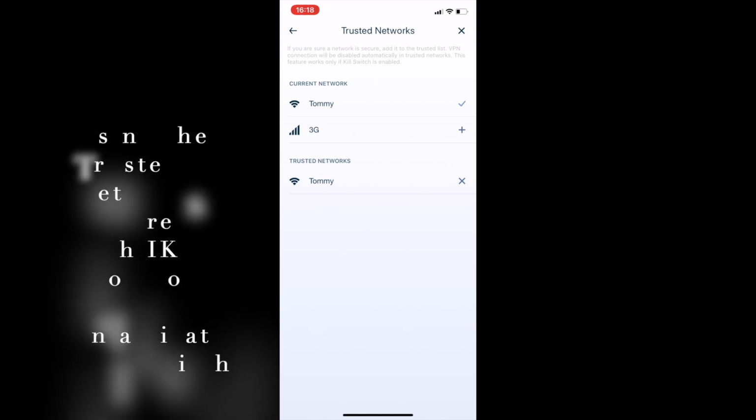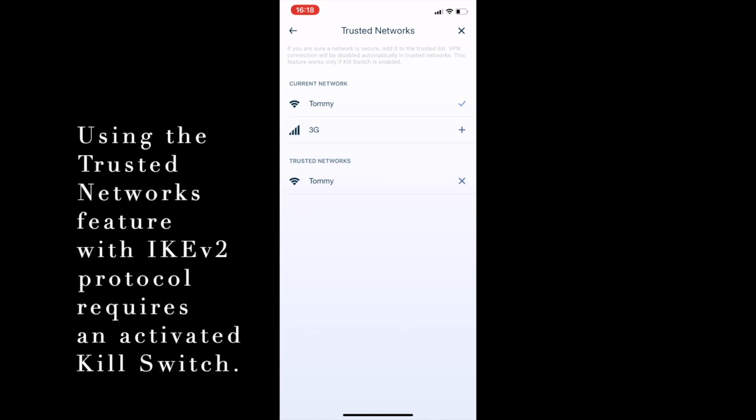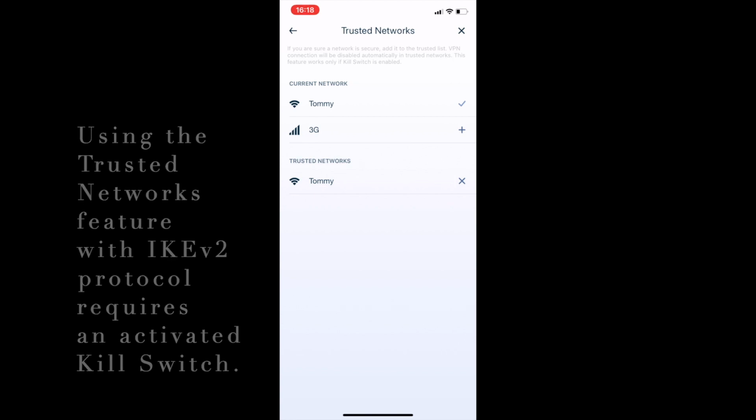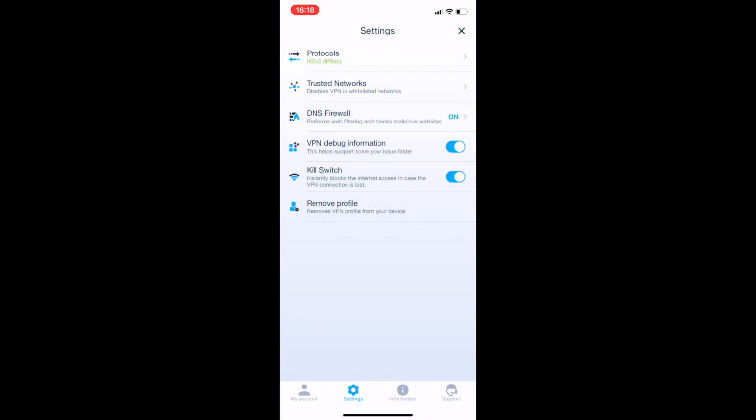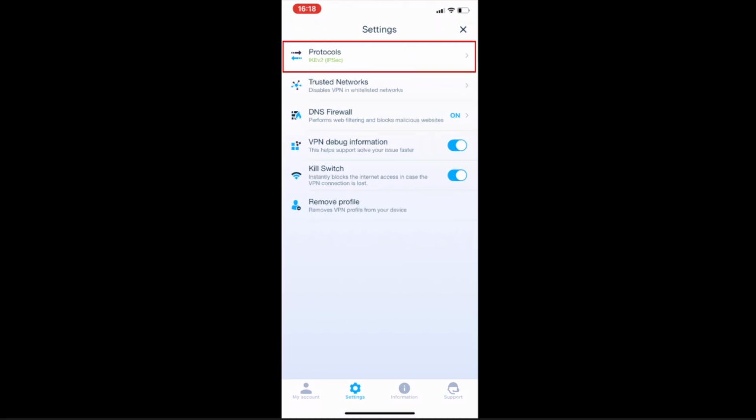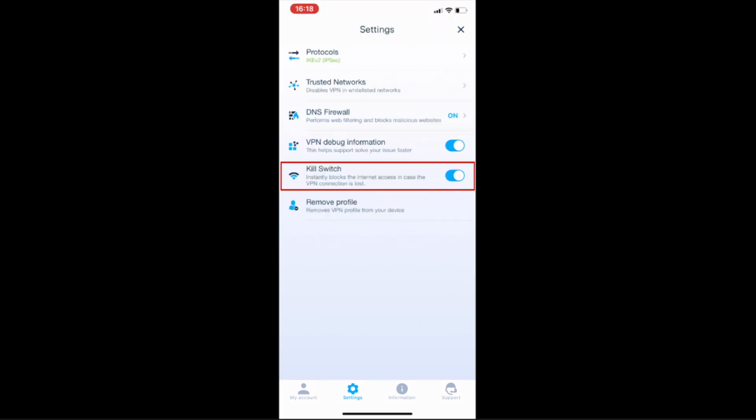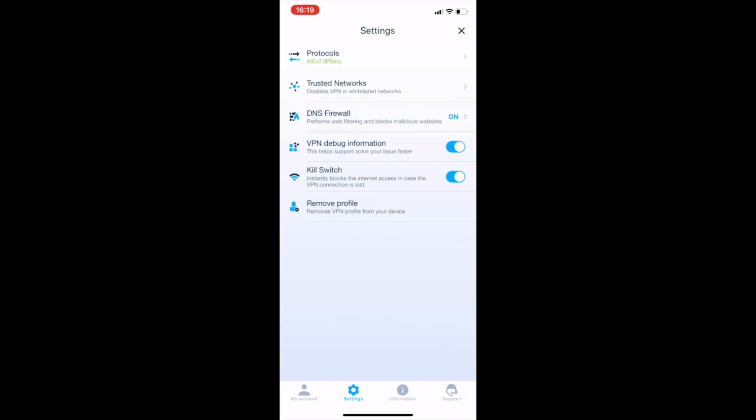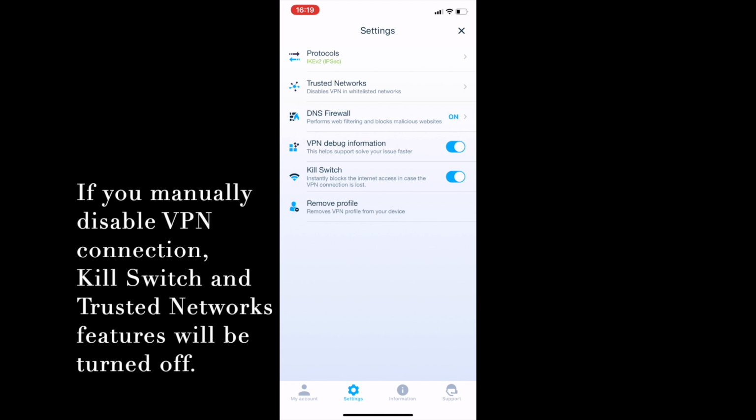So, one more important note. Using the Trusted Networks feature with IKEv2 protocol requires an activated Kill Switch. We can check its status here. Settings, Protocols, and Kill Switch. Also note that if you manually disable VPN connection, Kill Switch and Trusted Networks feature will be turned off.